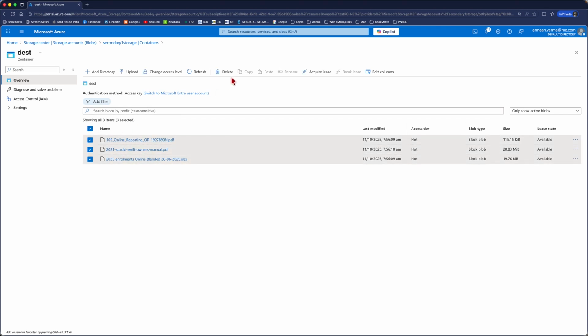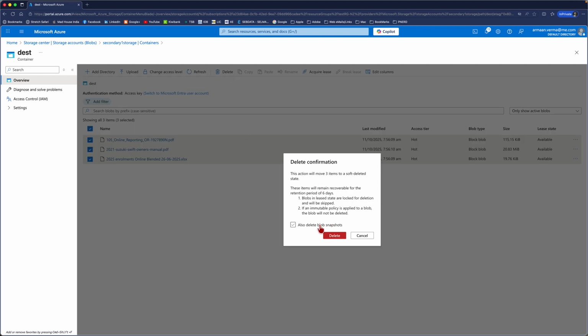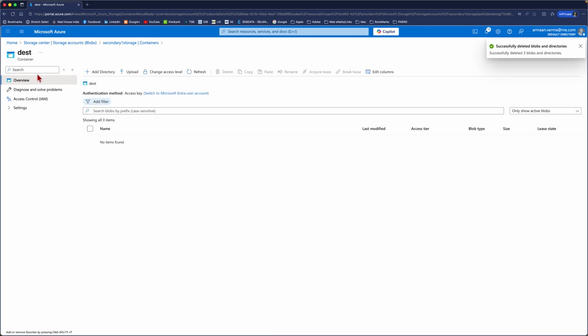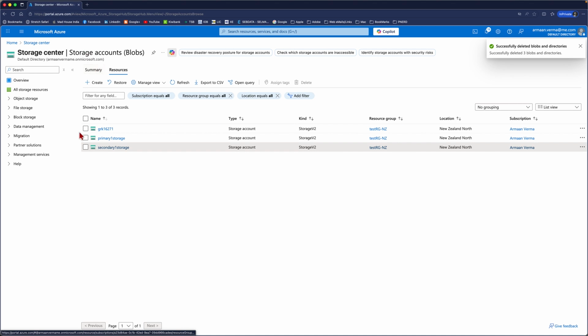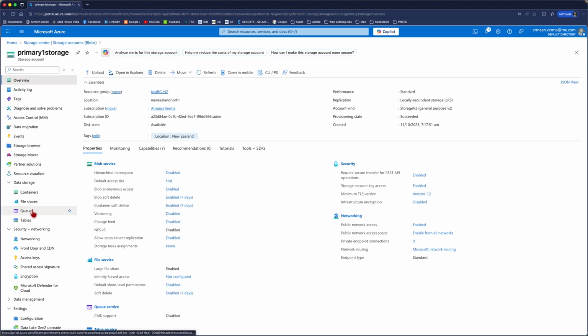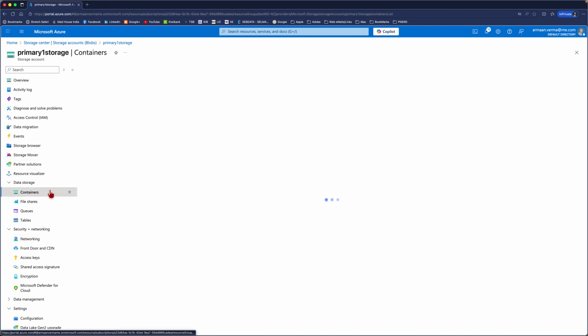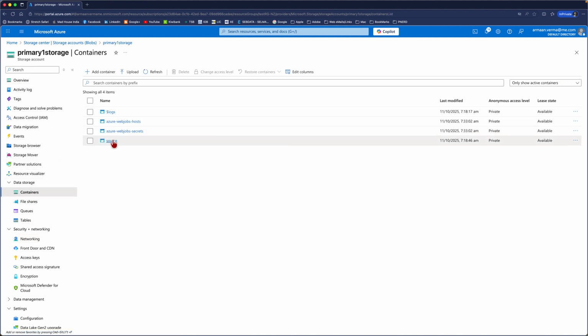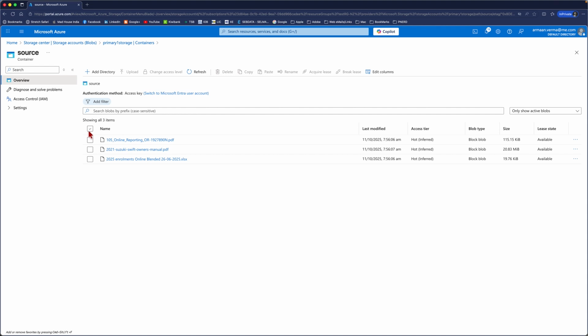So I'm going to delete these blobs that I have created. Similarly, I'll go back to the primary container, and I'm going to delete the files or the blobs from the primary container as well. So I'll click and delete it.